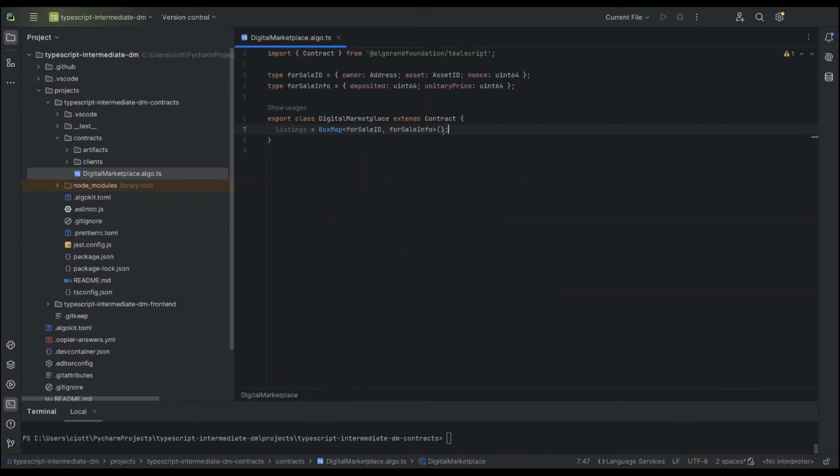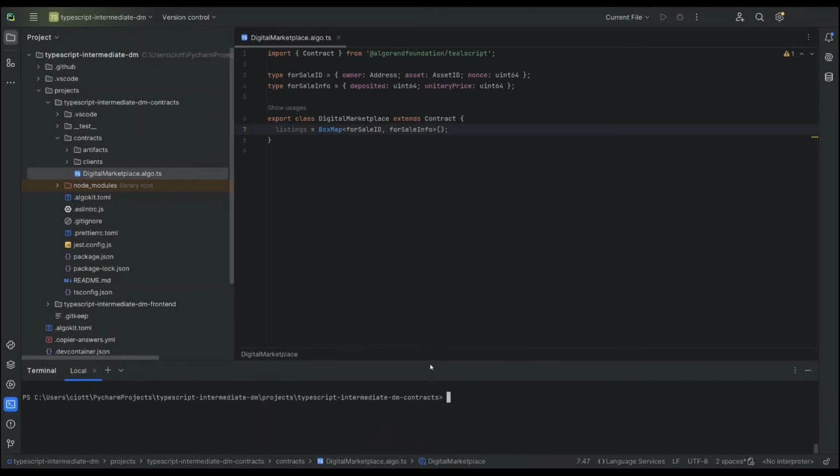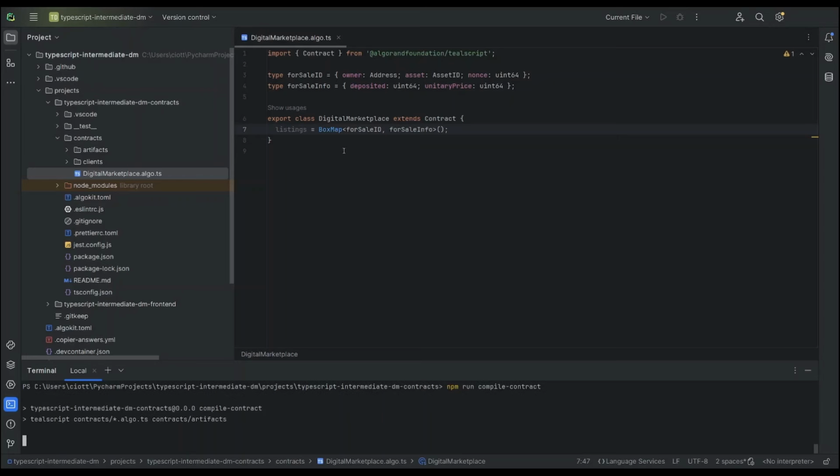Just bear in mind that you can specify some options for the box mapping. And now, let's do something before we talk about some theoretical information. The other command, compile contract, there you go. We want to make sure that we compile the contract frequently so that we don't end up with errors that happened way in the past and we didn't notice. If we compile frequently, we will notice as soon as they happen.